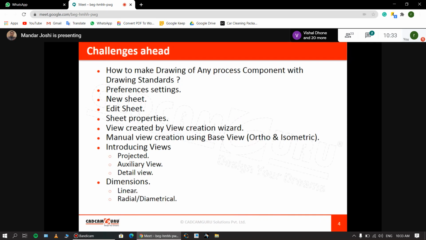Okay, so everything today we are not going to cover. Up to the views creation only, I will tell you how to place the basic views, front, side, top and isometric. That's it. Then the remaining views we'll discuss in the next class. Okay, so some standards are there, some initial settings are there in the drafting that we will see.